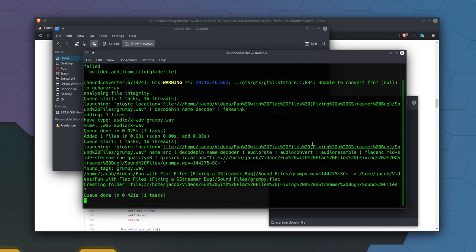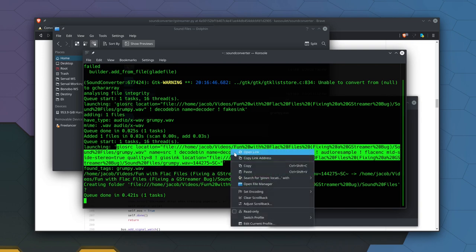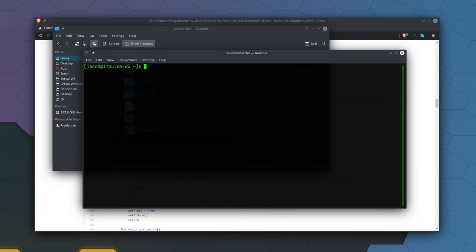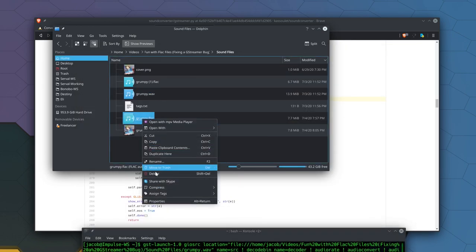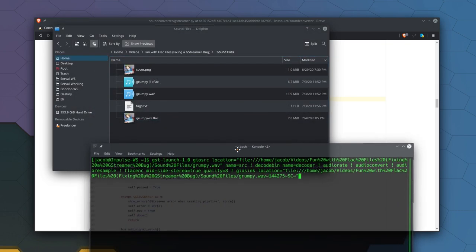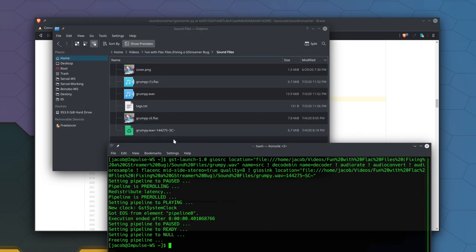Now, using this GStreamer pipeline is as simple as copying this entire section inside of the single quotes, and then typing in gst-launch-1.0, and pasting this in. Just to demonstrate that it works, I'll go ahead and delete the grumpy.flac file, and then we'll run this command, and you can see that this comes back.